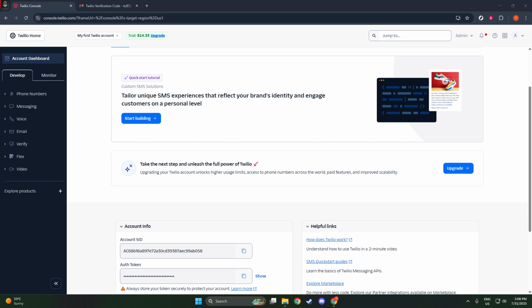And there you have it, a straightforward path to obtaining your Twilio credentials. We hope this guide makes your experience easier and sets you up for success. Keep exploring what Twilio can offer, and happy integrating.